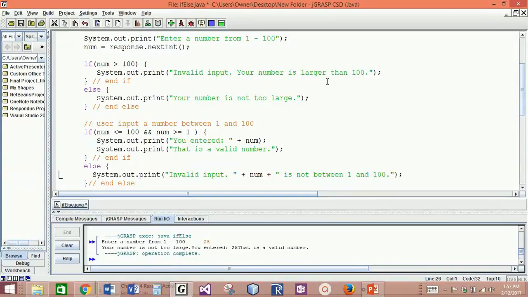The first time it's going to tell me my number is not too large. That was my first if statement. The second time it is going to tell them the number that they entered and that it's a valid number. It looks like I need to do a little bit of user interface maintenance here.